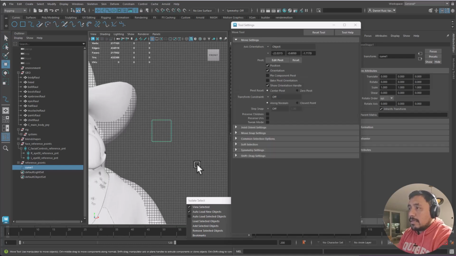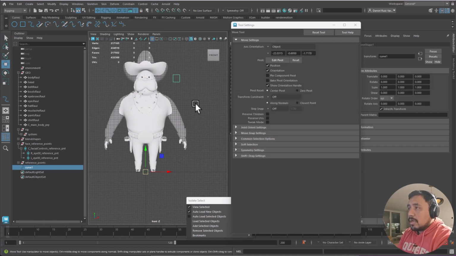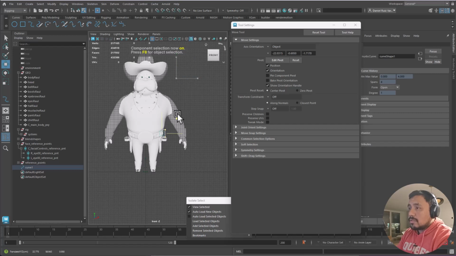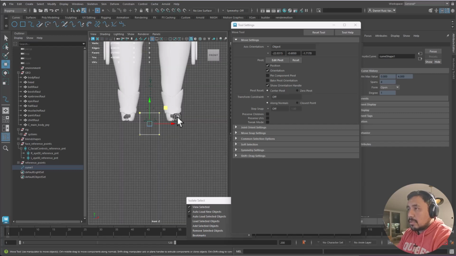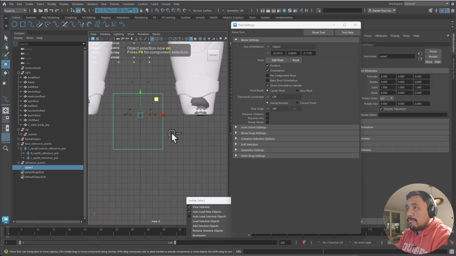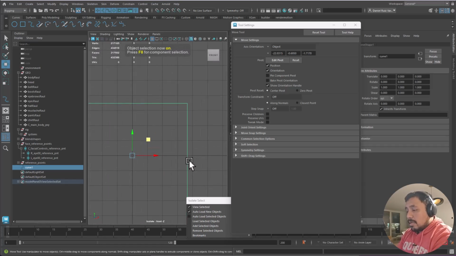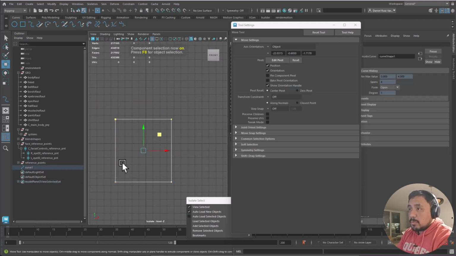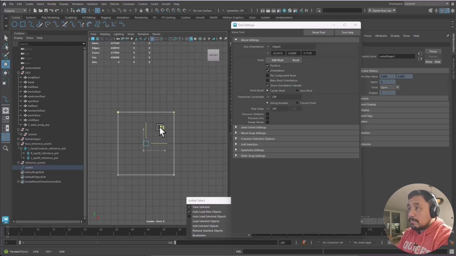Okay, now let's move this to 0. Just so I understand a little bit better how this is working, I'm going to get closer here. I have pretty much the size that I want. I'm moving the vertices just so the pivot point remains here.